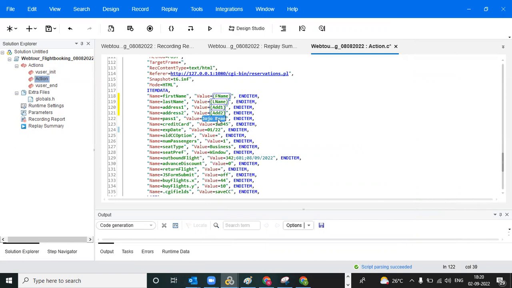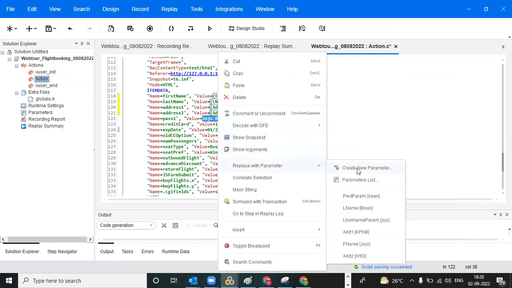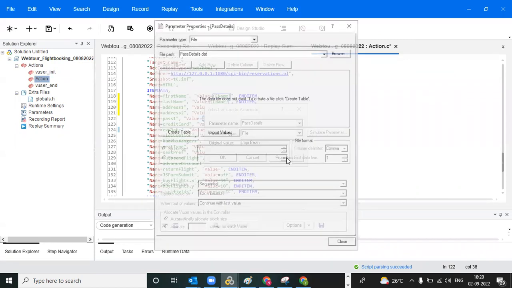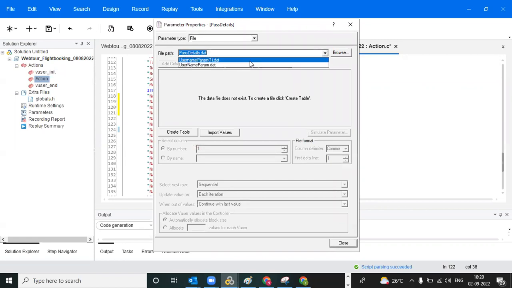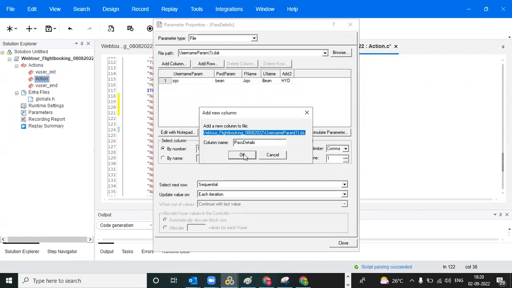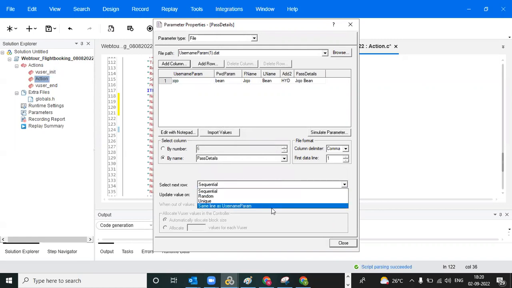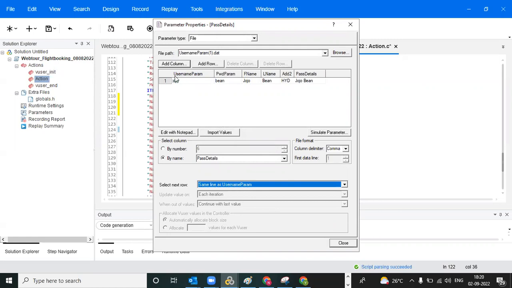Passenger details, so you can do this also: replace with parameter, create new parameter, passenger details. Okay, properties, this is also a dependent value only, right? You can select this and add column and add it, and here you need to select the passenger details, and here we need to select the same line as username, because based on this only it will pick the same line as some other parameter. Whatever values are in this line, the same values will be picked for every iteration.